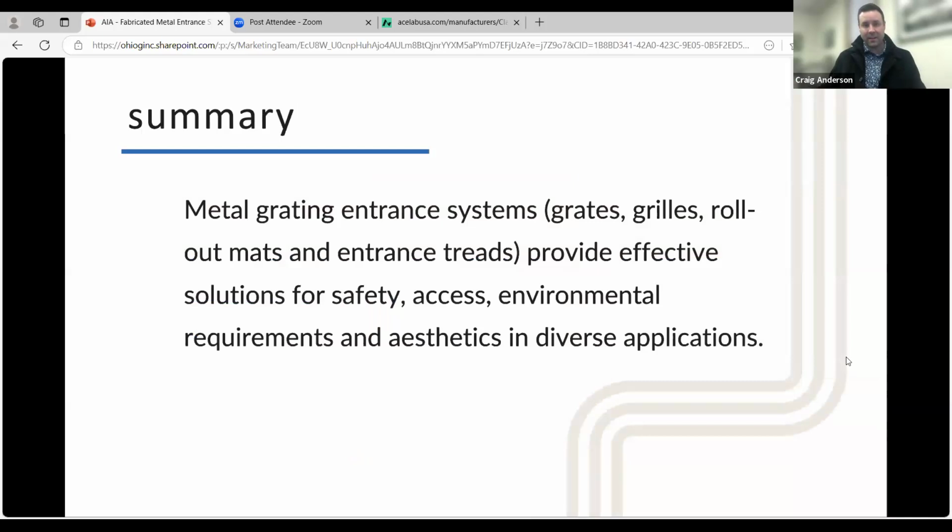Okay, so just a quick summary. Metal grating entrance systems like the grates, the grills, the rollout mats, and the entrance treads, which we talked about today, provide effective solutions for safety, access, environmental requirements, and aesthetics in diverse applications.